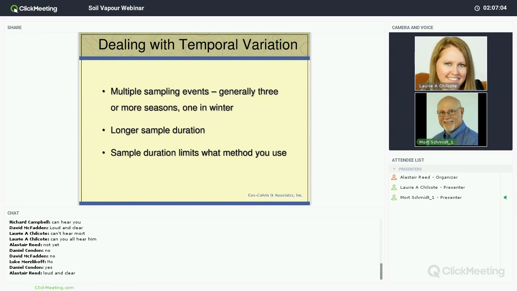So how do you deal with temporal variation? One way is to have multiple sampling events. The guidance often says 3 times or more, and then you'll be sure you catch it at its highest or close to its highest. Get a representative sample. You can also collect a sample over a longer duration. If you have some way to sample over the course of a week or a month, then you'll know what's representative for that time period.